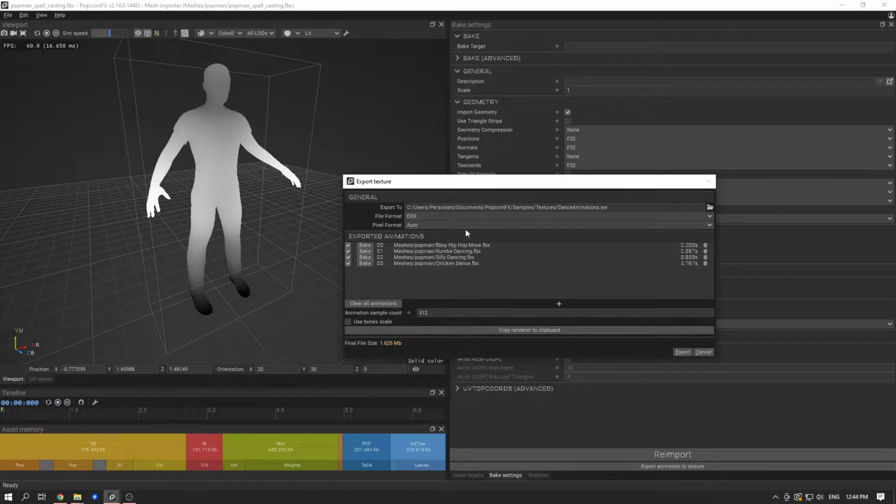And by default we are using the FP16 format. So each channel will be stored on 16 bits, and that should be enough to have a smooth animation. I also choose the EXR format because it's the only HDR format that we currently support in the Unity plugin. Then we need to choose the animation sample count.